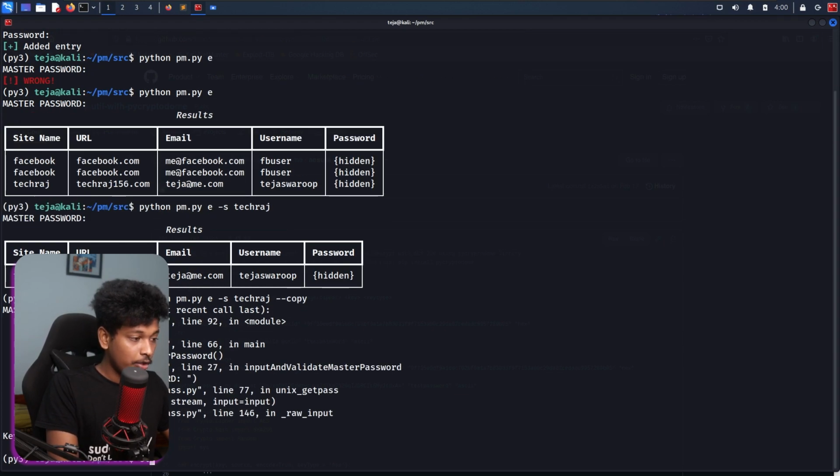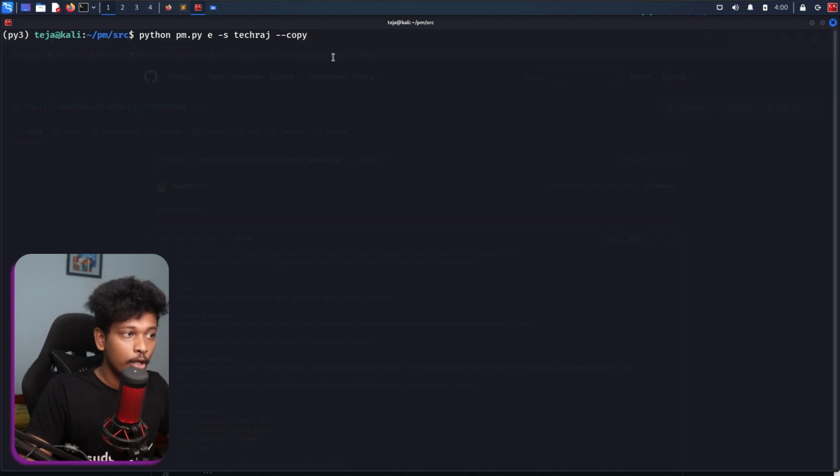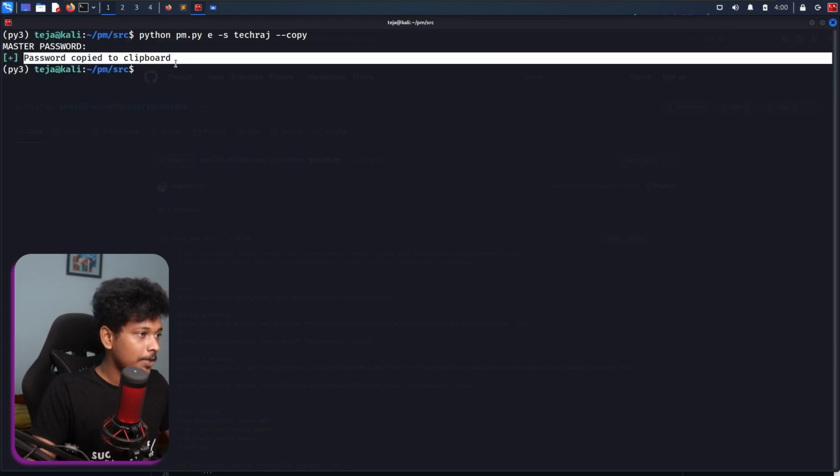Oops, I just realized that you can't see the screen because of my webcam. So let me clear the screen again. And okay, let's try again. Basically, I'm going to use the dash dash copy argument in order to actually copy the password to the clipboard. So let's go ahead and hit enter, master password. Let me go ahead and enter the master password. And it says password copied to clipboard.